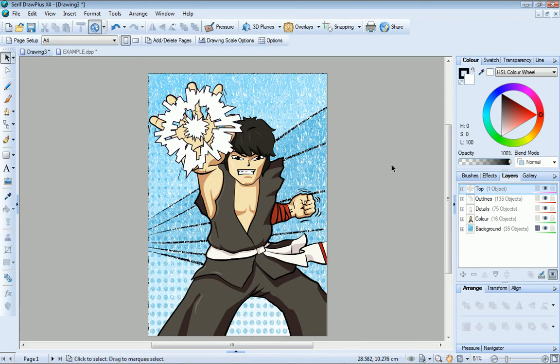Hopefully this tutorial has helped you to understand how you can use layers in your own DrawPlus creations. For more in-depth information, see the online help.